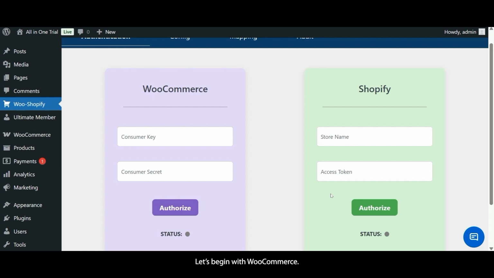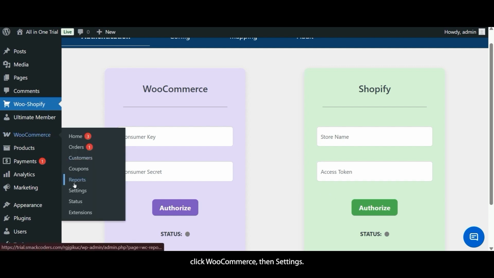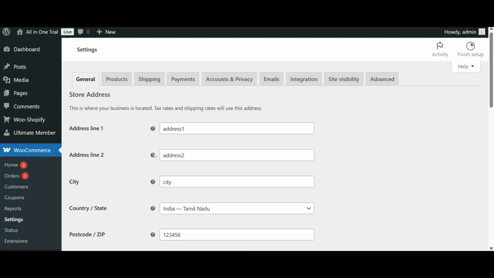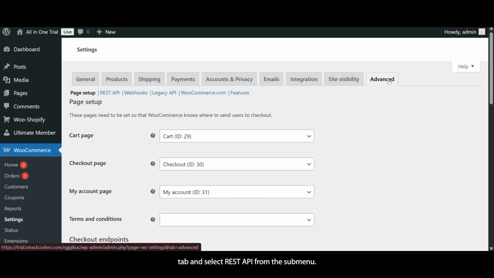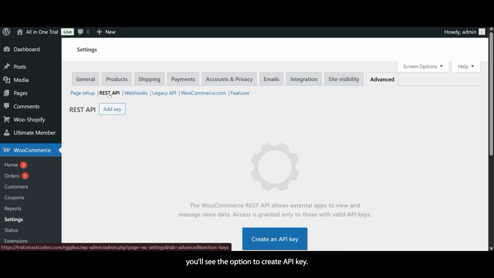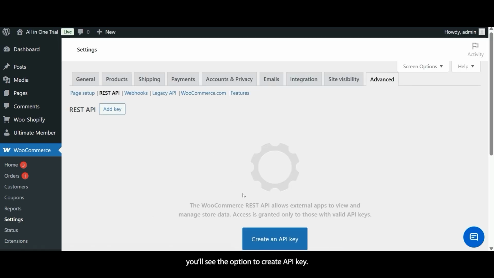Let's begin with WooCommerce. Head over to your WordPress dashboard, click WooCommerce, then Settings. Now go to the Advanced tab and select REST API from the submenu. Here, you'll see the option to create API key. Go ahead and click on that.